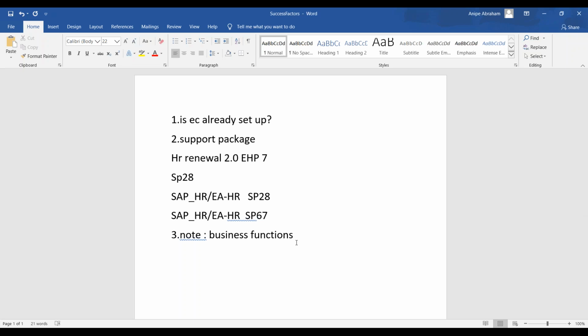So now we are not going to worry about the time-related business functions. Initially, I'm going to tell you the business function which is required for your Employee Central payroll integration with a point-to-point replication for master data. MD stands for master data. But actually these business functions have to be activated by the basis consultants.